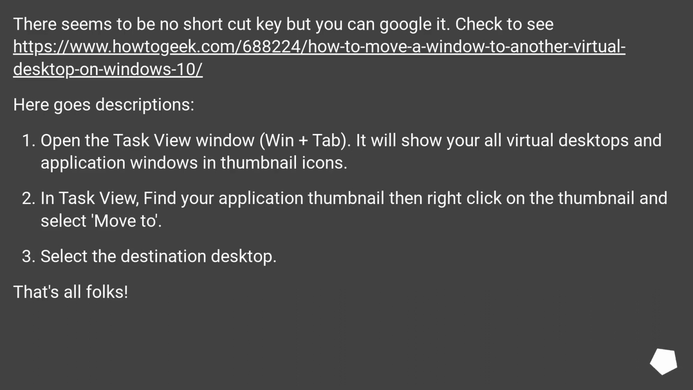Here go the descriptions. Open the Task View window, Win plus Tab. It will show you all virtual desktops and application windows in thumbnail icons. In Task View, find your application thumbnail, then right-click on the thumbnail and select Move to. Select the destination desktop.